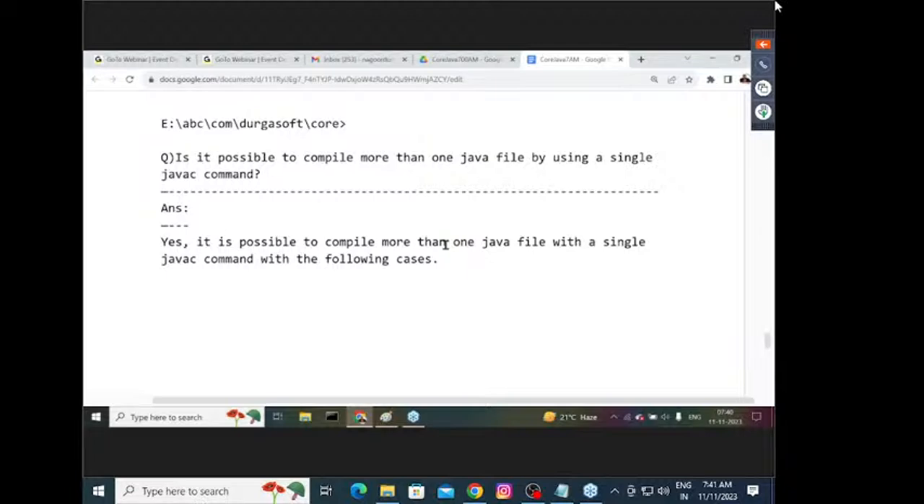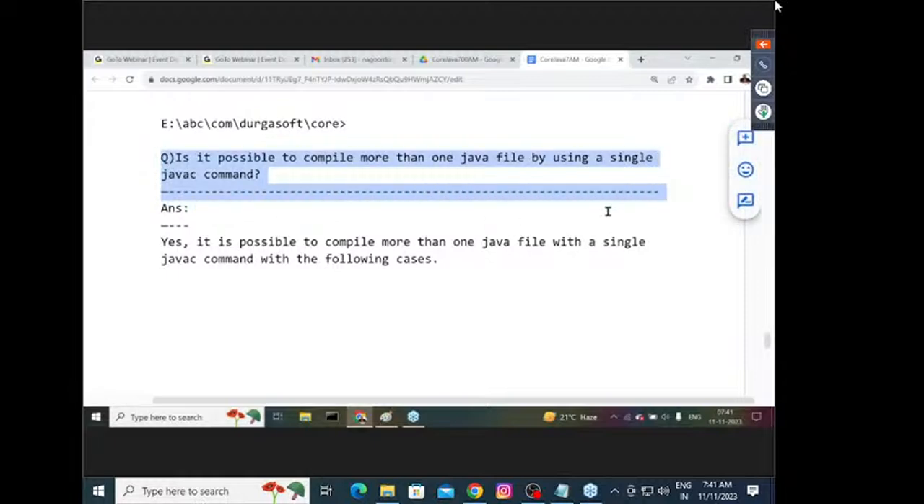All right, sir, it's okay now. This is about how we are going to perform compilation, that part we understood. After that, another question we are getting. Is it possible to compile more than one Java file by using a single javac command?